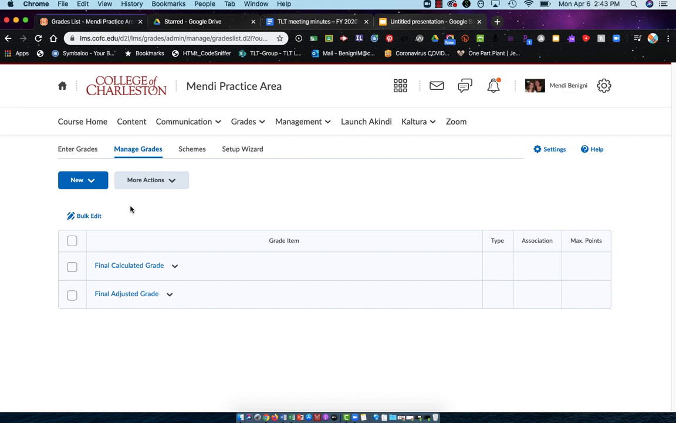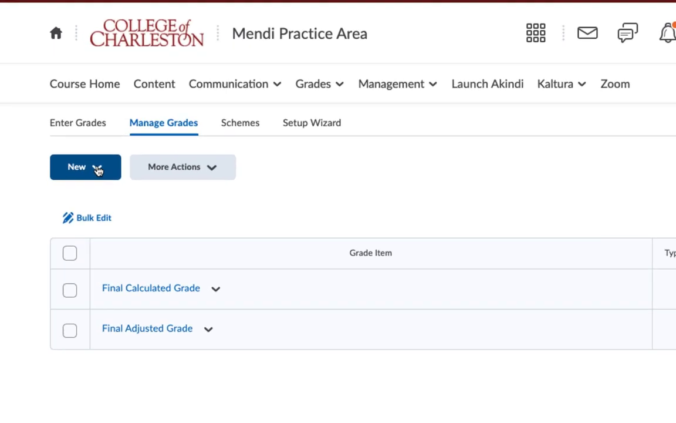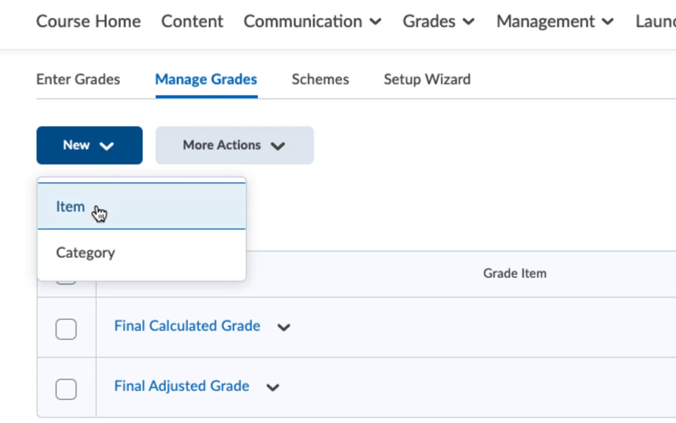So let's talk a little bit about categories to start off with. Under New, we have Item and Category. Item is the actual grade column. You grade items. You cannot grade a category. Categories are used for only two things in a points-based gradebook. First, organization. If you just like to have certain items grouped together, such as all of my quizzes together, all of my tests together, then you can create these categories for organizational purposes.